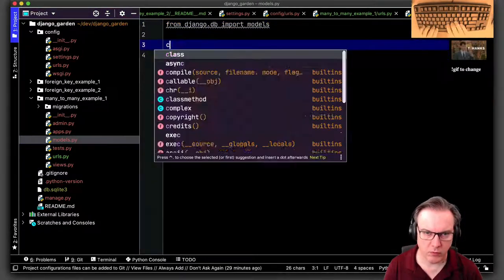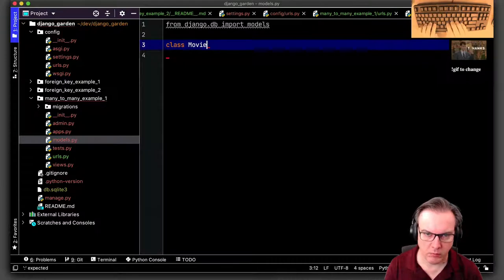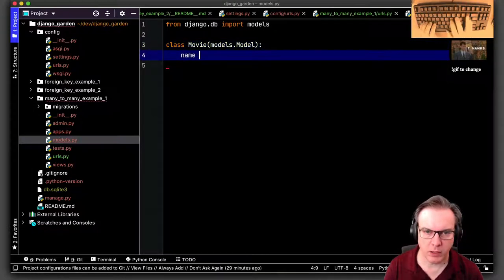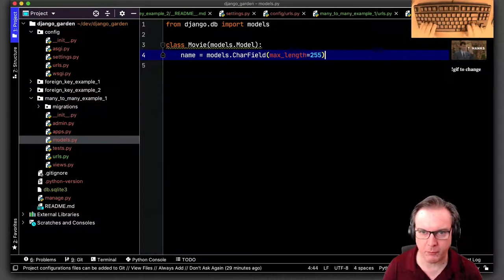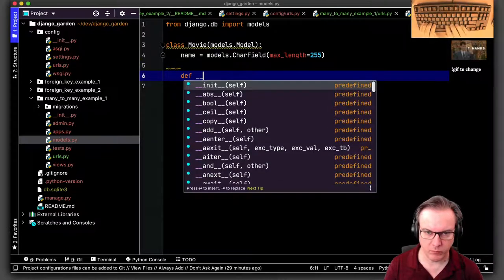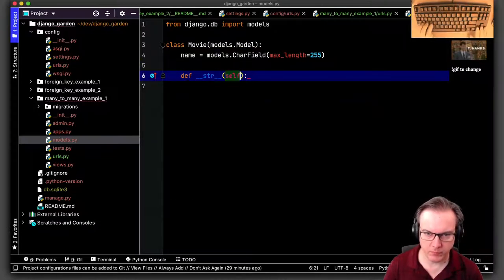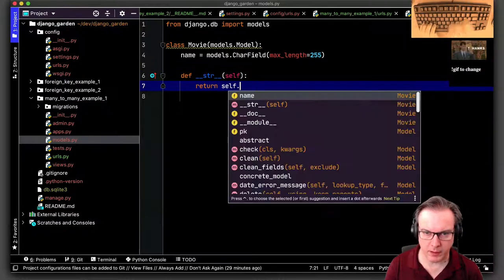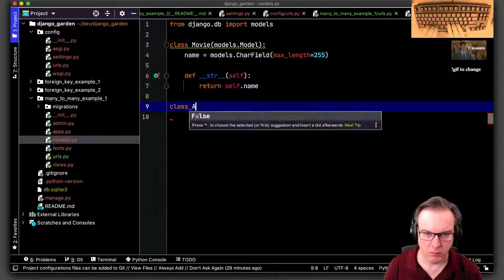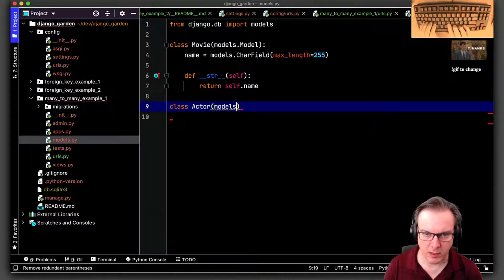Models. Class Movie, which is going to be a models.Model subclass, name equals models.CharField with a max length of 255. That's the minimum stuff we can do there. And then def __str__(self): return self.name, so that it shows up nicely in the admin console. Class Actor, models.Model, name.